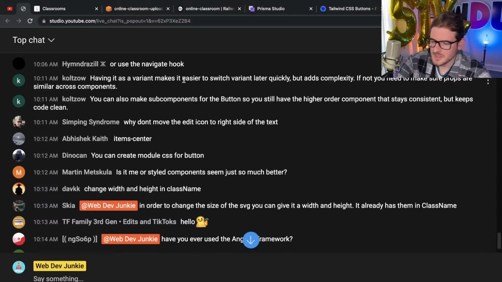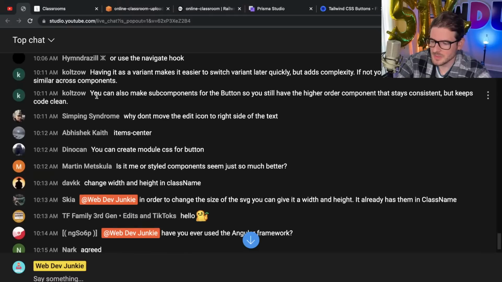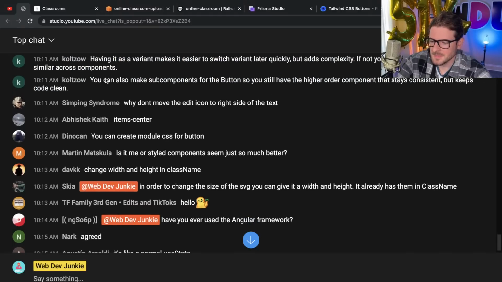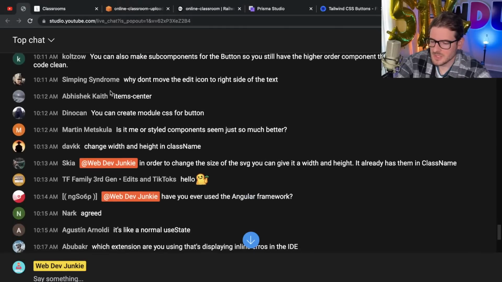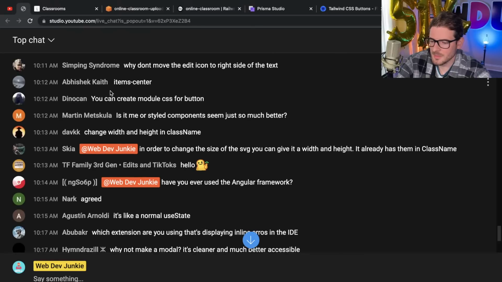Having it as a variant makes it easier to switch variants later quickly, but adds some complexity. If not, you need to make sure props are similar across components. You can also make subcomponents for the buttons so that you still have a higher order component that stays consistent but keeps the code clean. Yeah, I could probably put some more thought into how I'm doing my buttons. But it's low-hanging fruit. As long as my stuff is abstracted away behind a common button component, it's super easy to refactor later on. Why not move the edit icon to the right side of the text?